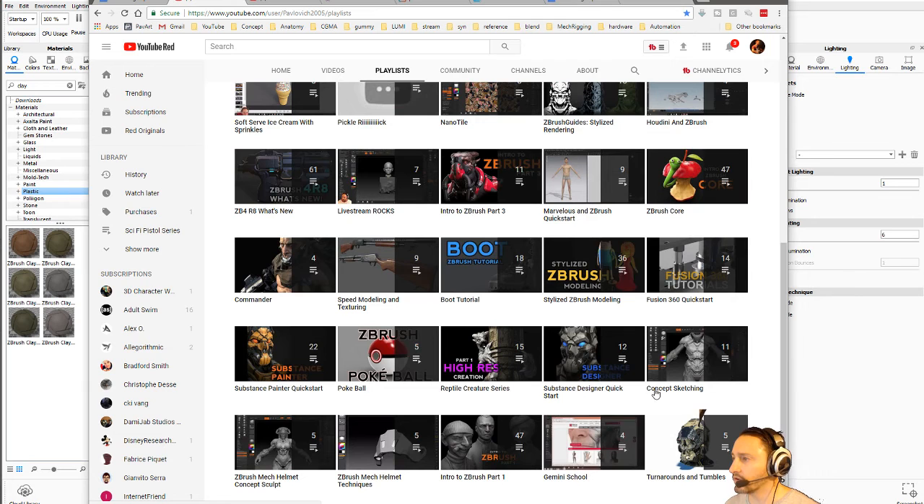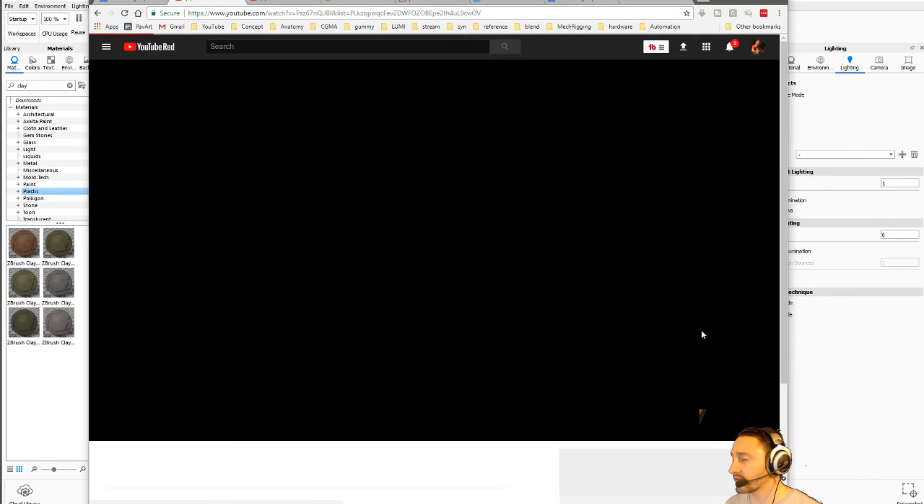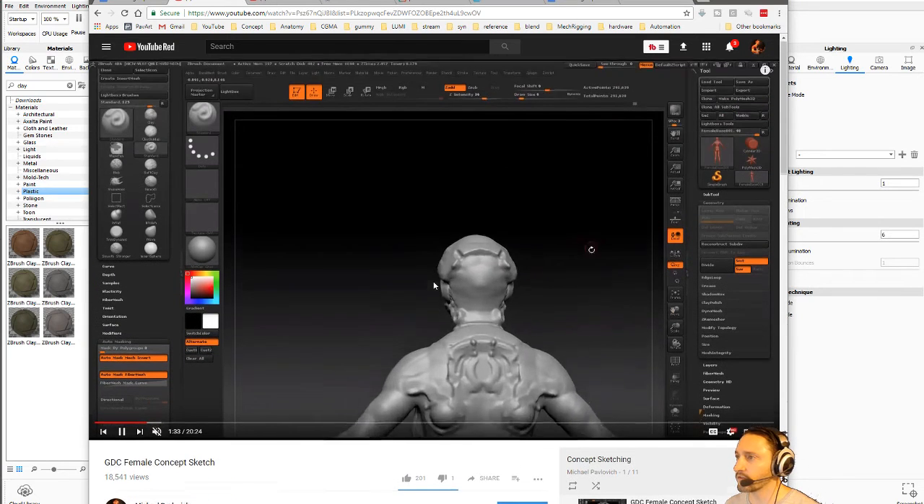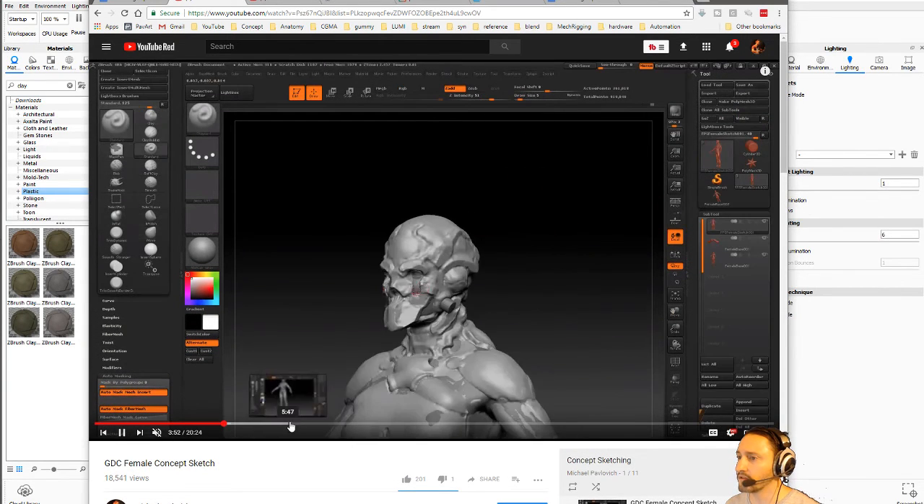But basically what I do, here's some concept sketching example. Oh, if you want to see me making the GDC female we've been using this whole time, here's where she started. This is just me making her.